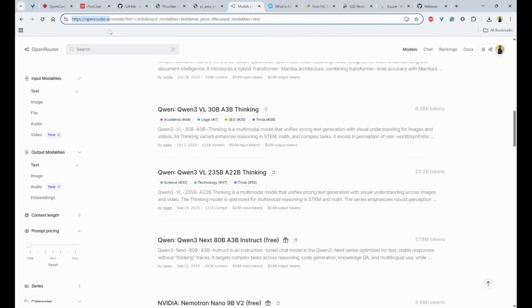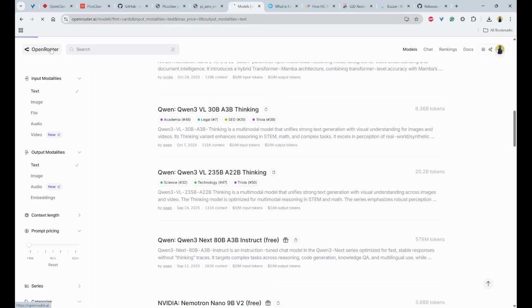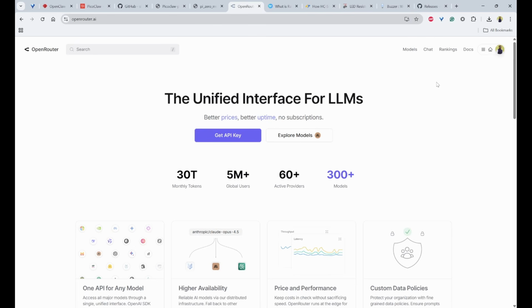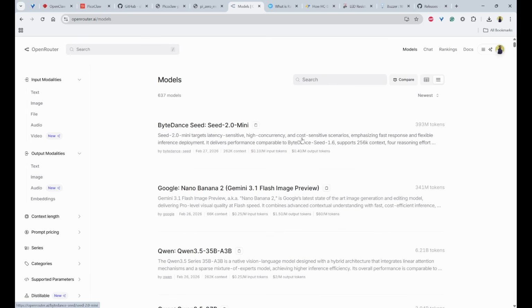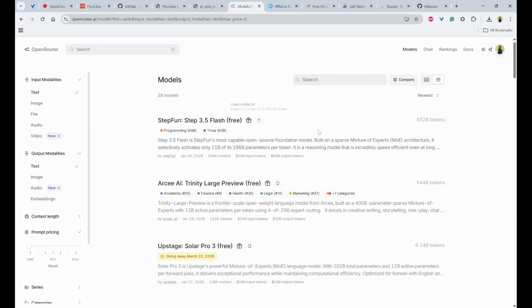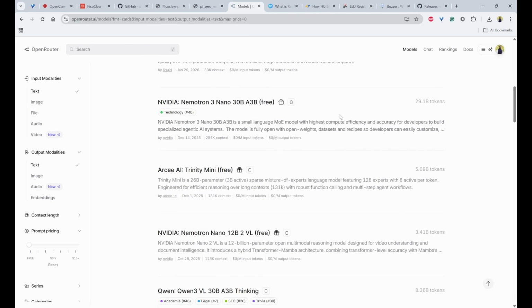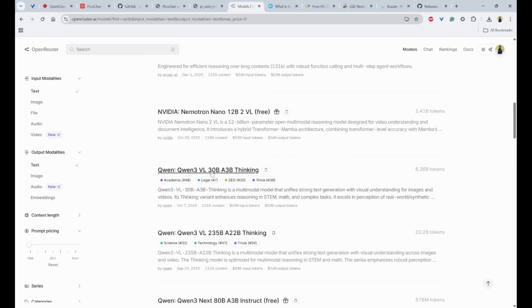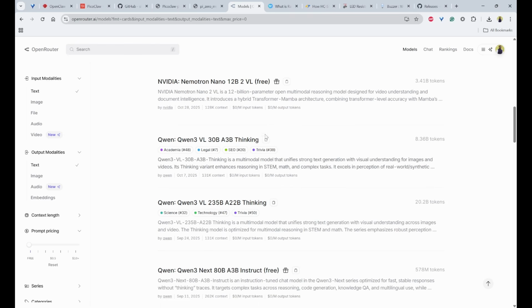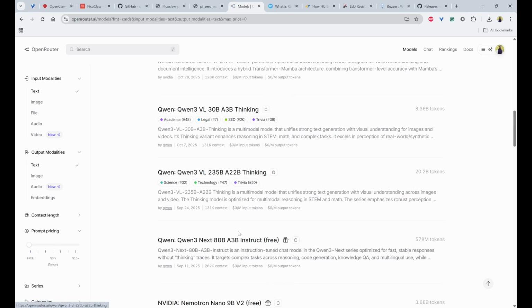So go to openrouter.ai and log in with your free account. Once you log in, you can see this home page, and you need to click on Explore Models. And here you can select input modalities as text, output as text, and the pricing you can keep as free. Once you've done that, you can simply search for some of the models like Qwen. I have previously used Qwen, and you can use any of the Qwen models.